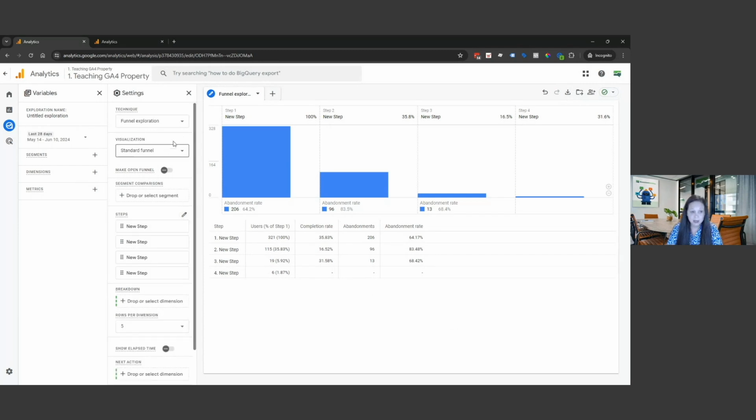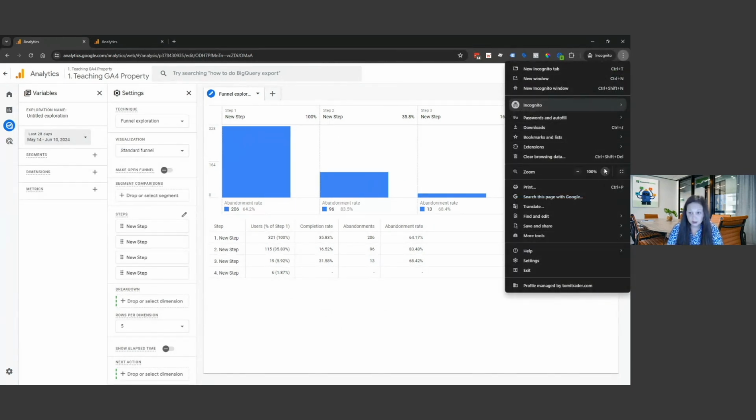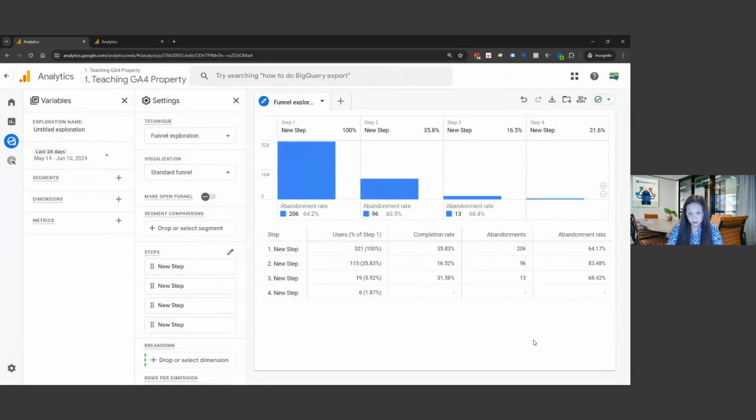Now we have this magical thing that is looking at this particular user journey for the last 28 days. We can change our date range and all that stuff we want, but I want to zoom in a little bit more so you can see what we're looking at with all these different numbers here. The first number I want to point out to you, in this column, is the number of people that started the journey that got to that step. So 115 people got to step 2, and that's 35% of the ones that started. And then of the second step, it's only 19 users.